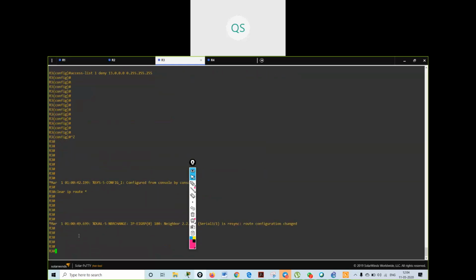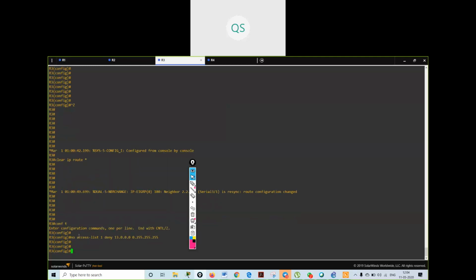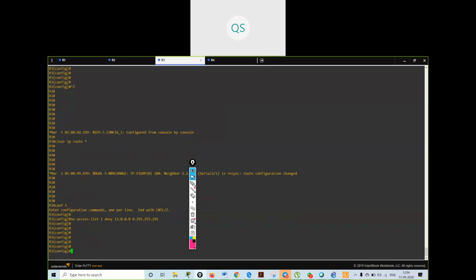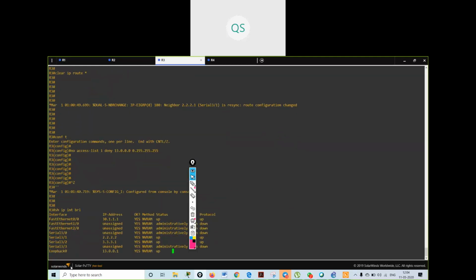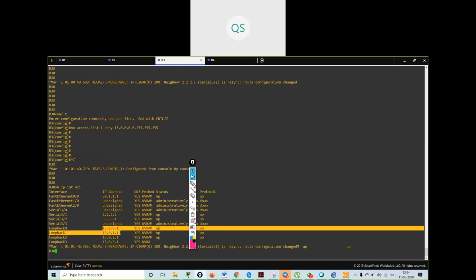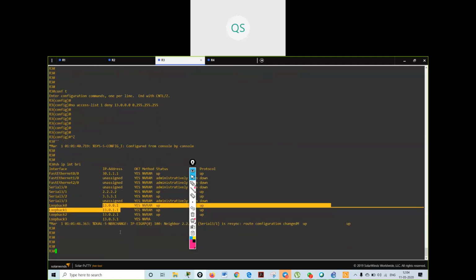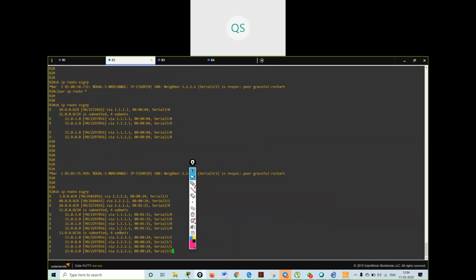Okay, let me do this in another way. I will just remove two networks. These are my loopback interfaces, if you remember. I will just remove the 13.0.0 network and the 1.0 network. Let me check. Now on R2, I should get all the routes. I'm getting all the routes.